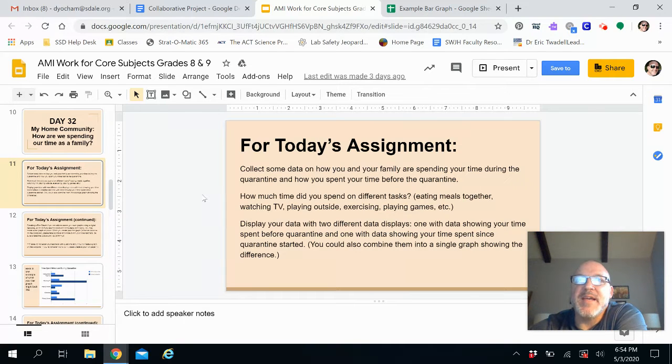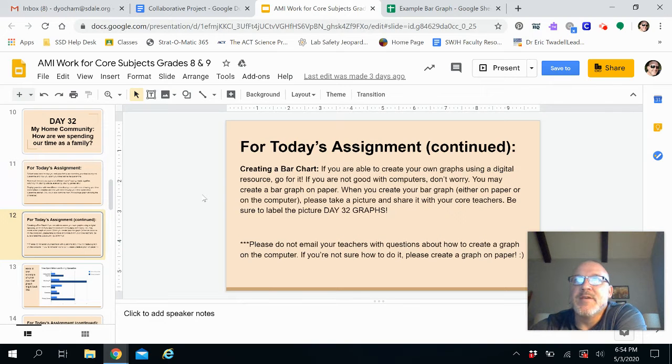Okay? Display your data with two different data displays. One with the data showing your time spent before quarantine and one with data showing your time spent since quarantine started. You could also combine them into a single graph showing the difference. Okay. So for today's assignment, you must create a bar graph or bar chart.